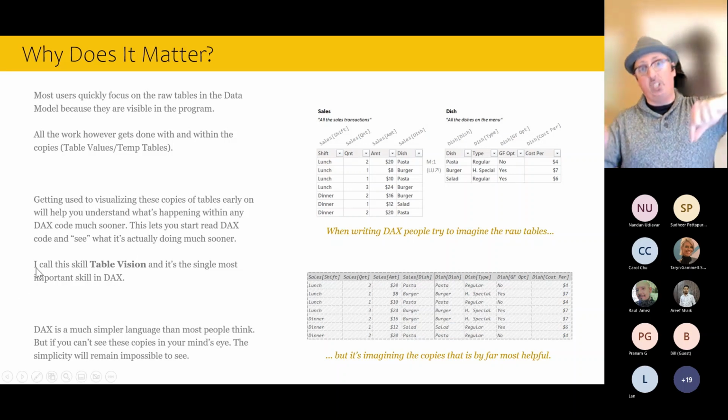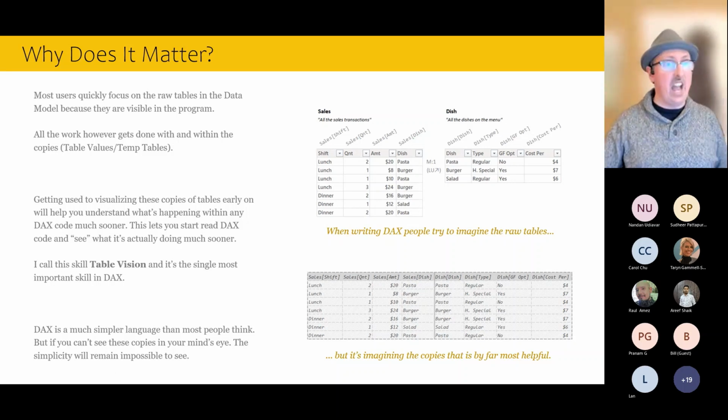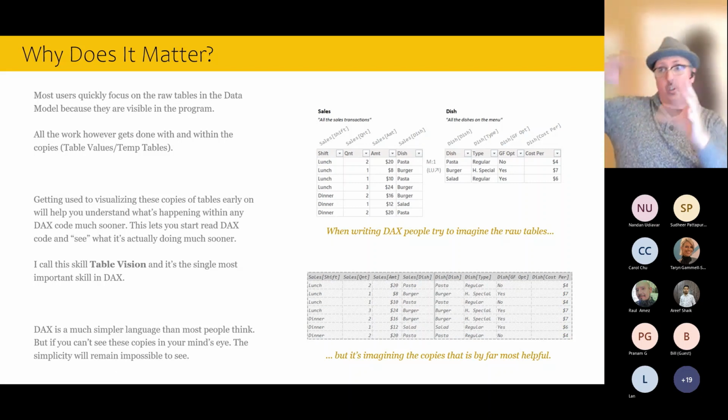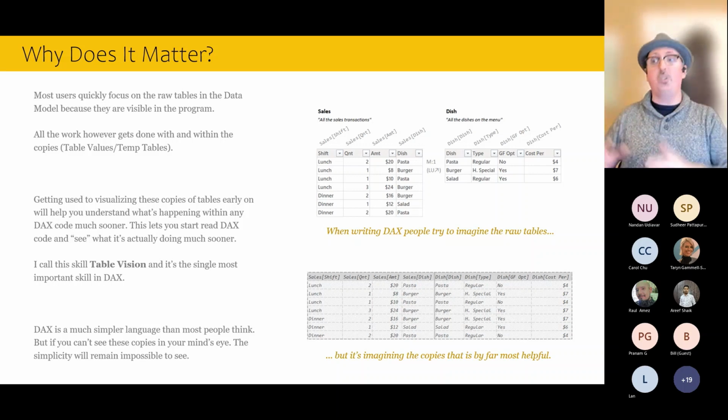I call this skill of being able to look at DAX code and see these copies of tables or temp tables, table vision. It is the ability to look at code and see tables, and it is, I will make this claim, the single most important skill inside of DAX. If you could see the tables involved and what's happening with them, DAX is very easy. If you can't, it's damn near impossible.